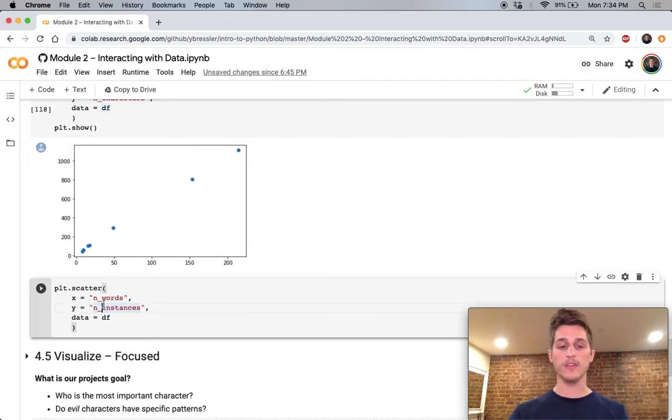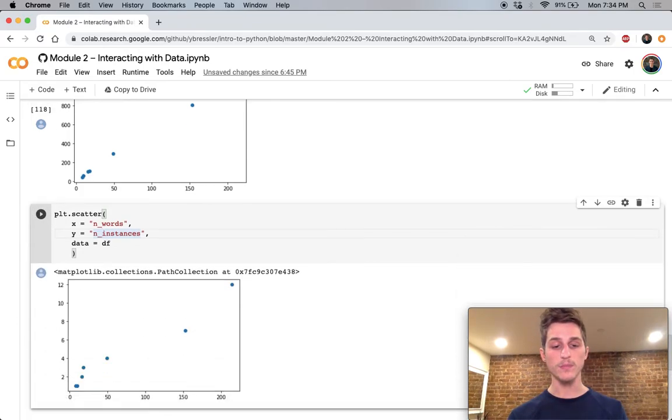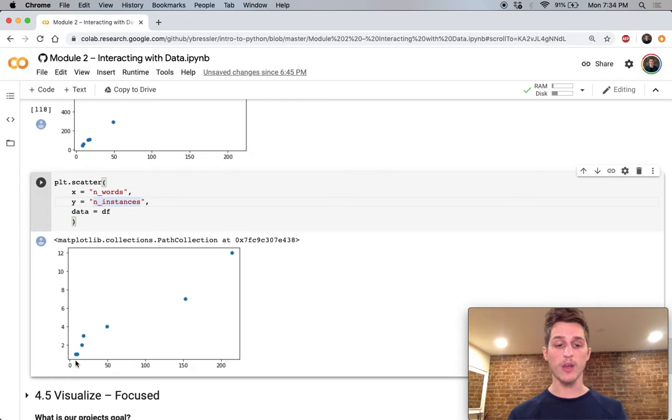How about the number of instances? How about the number of words versus the number of times you show up? And here you go. The number of times you show up is more or less going to be equal to this line here, except for this guy here. There's one person who doesn't have a lot of words, but shows up quite a few times. So he's probably like the messenger type of character. That would be obvious. So maybe you would expect a trend that looks like that.